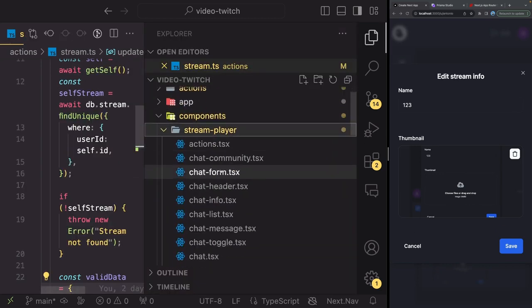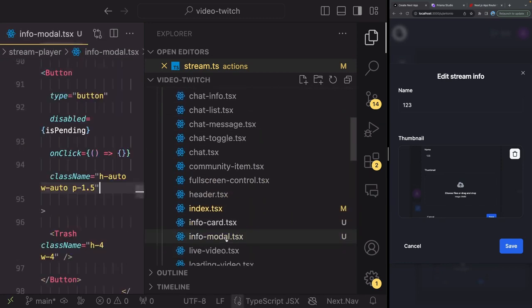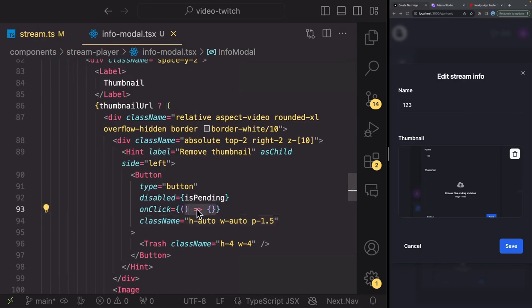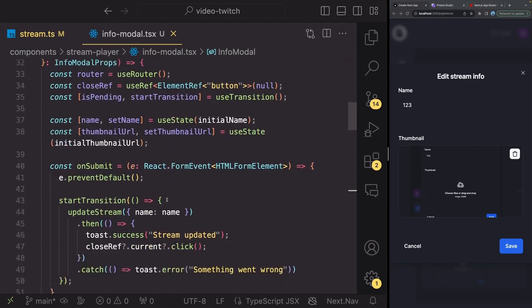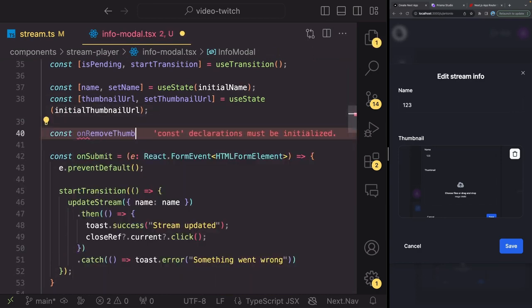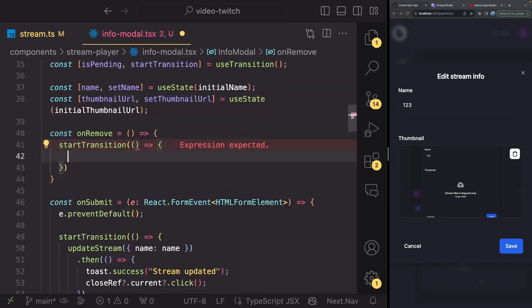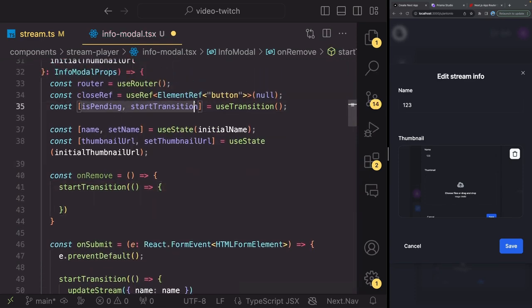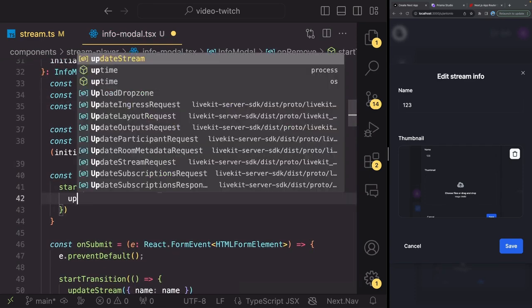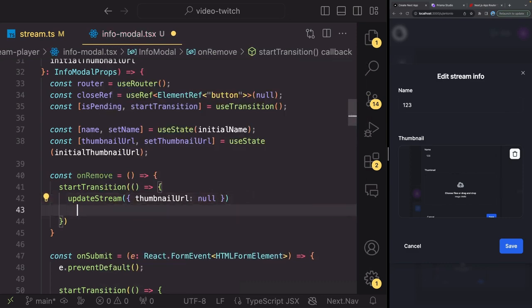So let's go inside of stream player. We have the info modal component. And now we're going to create this, which is currently empty, right? So just as we created our onSubmit function, let's create const onRemoveThumbnail. Let's just call it onRemove. And in here, I'm going to call startTransition. So we already have that, right? So we can reuse it from this isPending and startTransition. And let's call updateStream. And I'm going to pass in the thumbnailUrl, not to be undefined, but to be null specifically. So let's see if that's going to work.